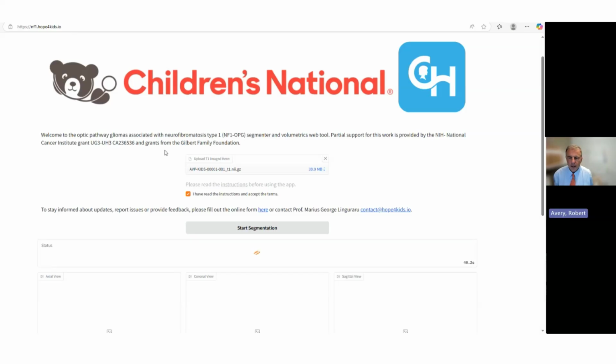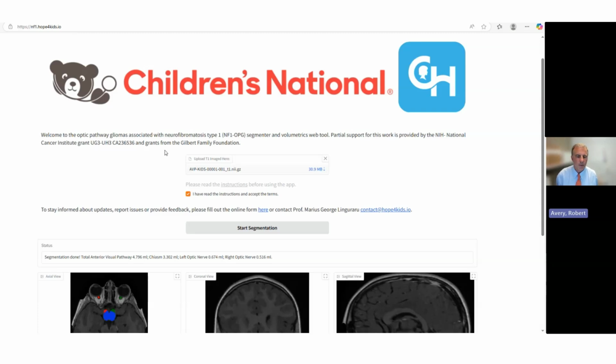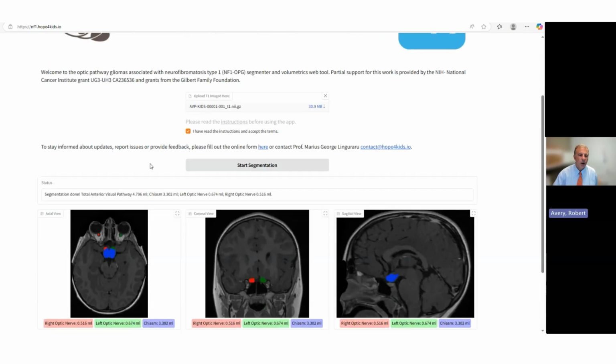Now, why is it important to segment these gliomas? Well, we have shown in prior studies from our laboratory, both in DC and at Children's Hospital of Philadelphia, that the volume of the tumor is certainly related to the incidence of vision loss and axonal loss in these children.